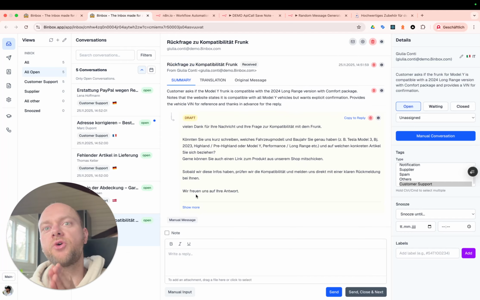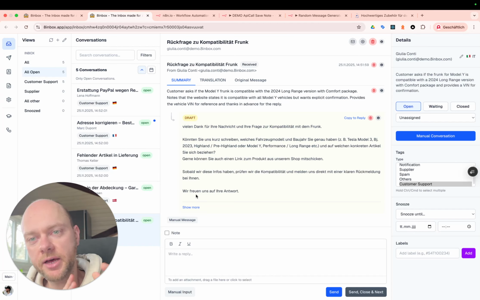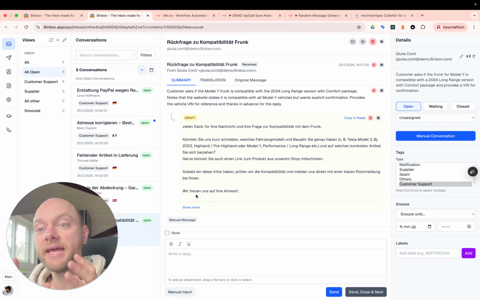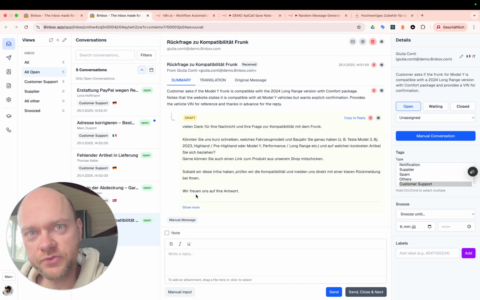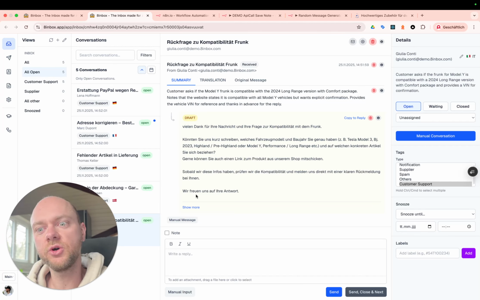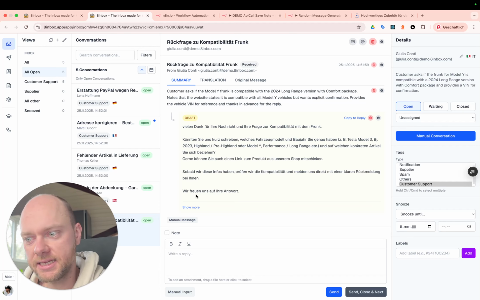For our own support in Shop for Tesla, we connected our website with a vector database to the AI, so it knows about our products. And again, this is the idea. 8inbox doesn't give you those features. It gives you the interface to show it to your team easily.